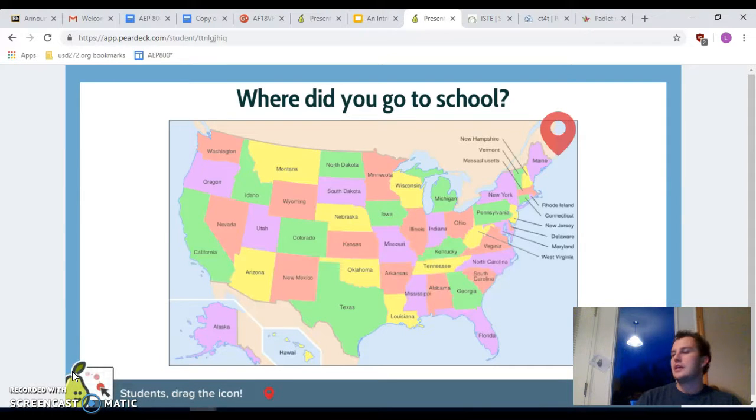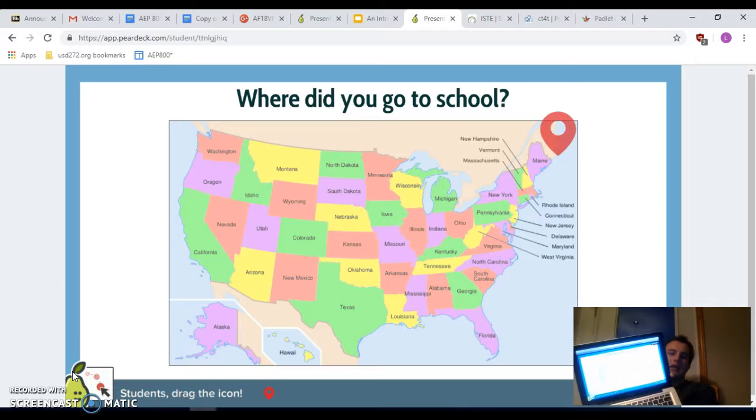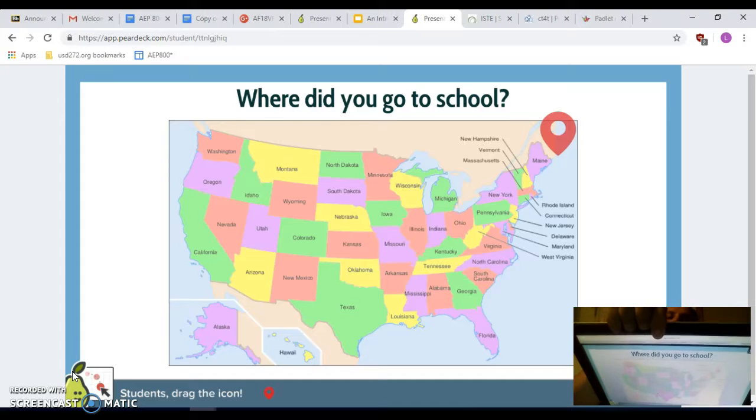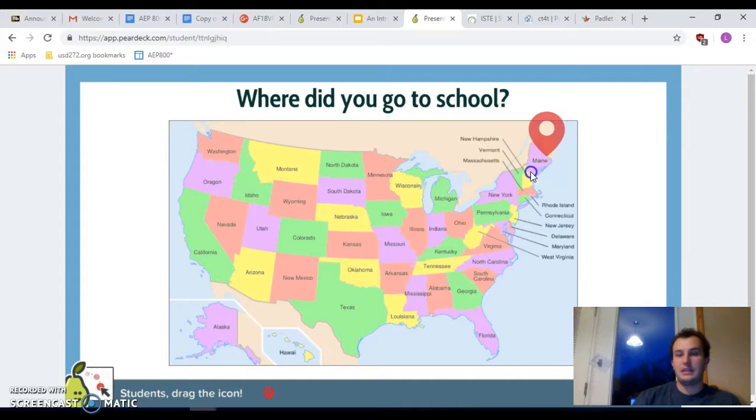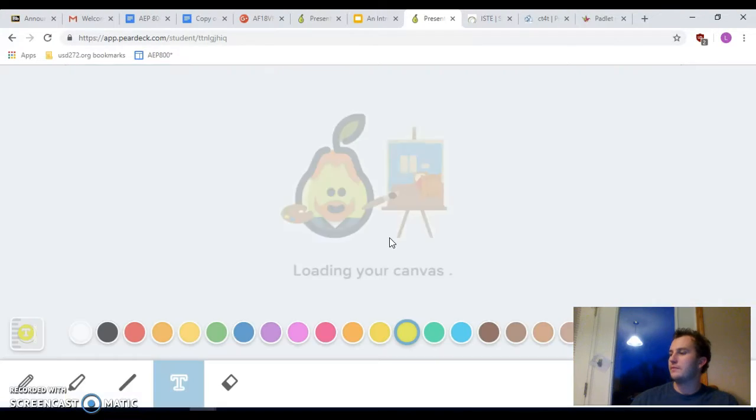So here's some examples. For this on the teacher's computer, it just looks like this. They've added the map. It still looks like that, and then they have this little thing that the students can drag anywhere they want. I'm from Missouri originally, so I'm going to put that there.